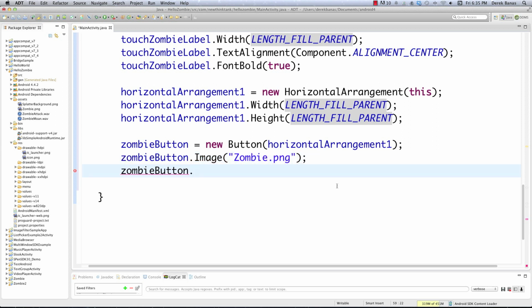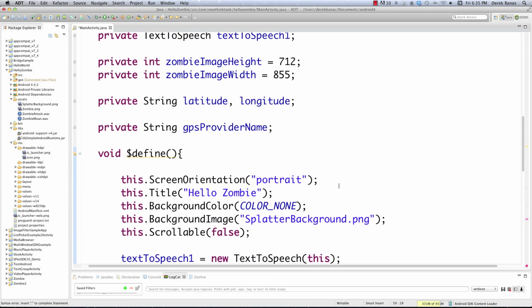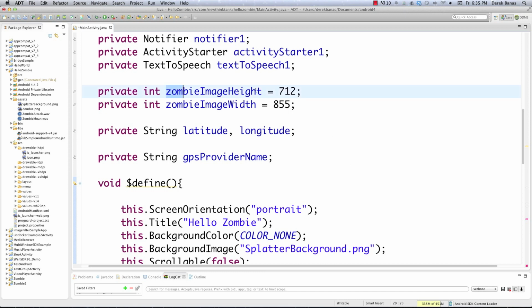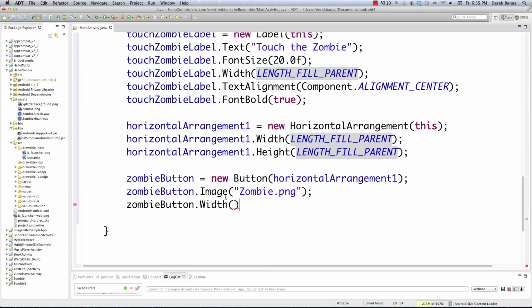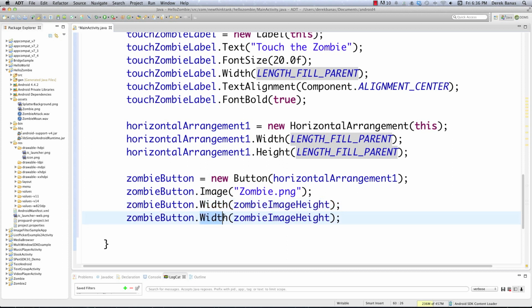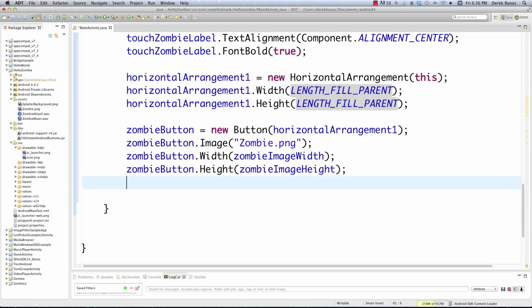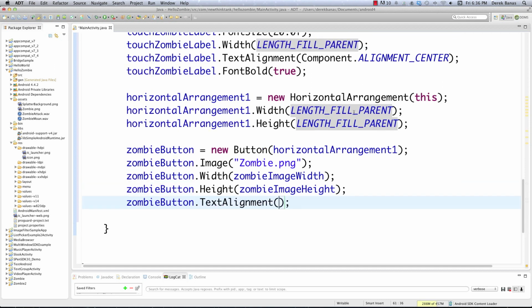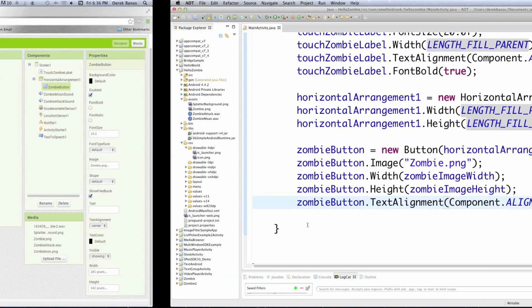Then we're going to want to define the width for it, and we already defined that up here in these variables. Where are they? There we are. Zombie image height. Right there. Let's just copy that and be lazy. Paste that inside of there. Copy that as well. Paste this here. We have to also define its height, just like we did. Zombie image. Whoop, I actually copied that there, so let's change this to width. There you go. And then the final thing for our zombie button is we wanted to define that we have the text alignment set for center. Component alignment center. Exactly the same. Remember, that takes care of it for us. And there we are. Alright, so what's the next thing we gotta do?